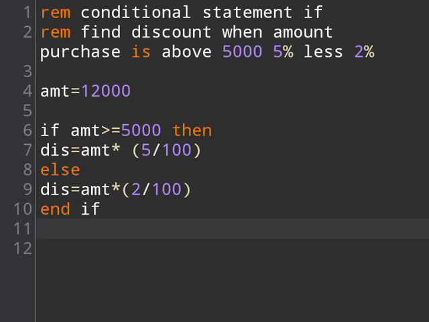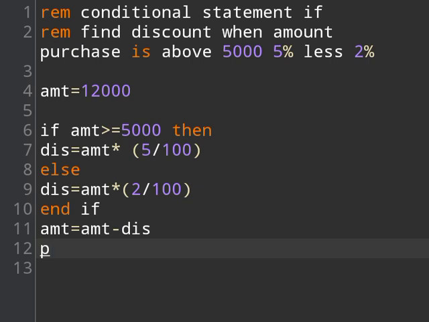So I can now say, to know the actual amount to be paid, AMT is equal to AMT minus discounts. So I've done that. I'll still go back to declare all the variables used in the program.